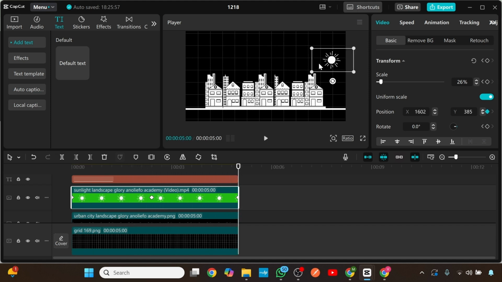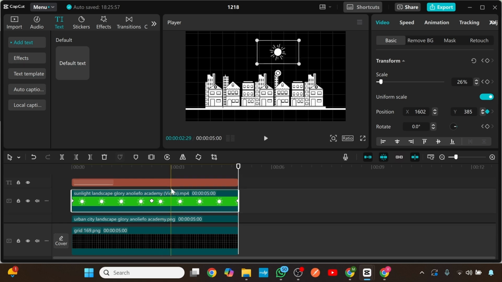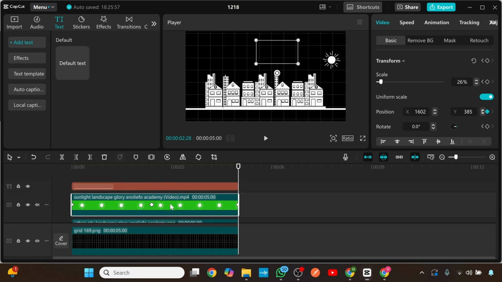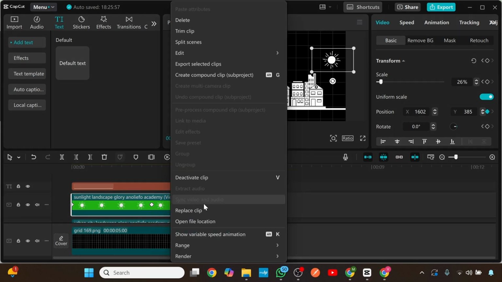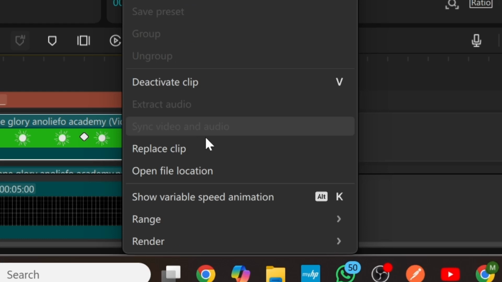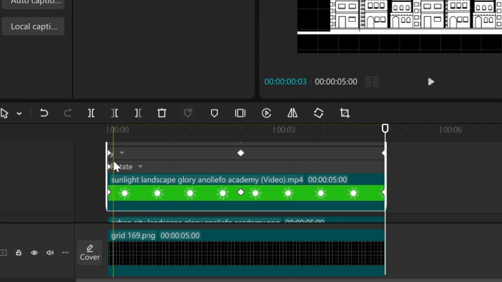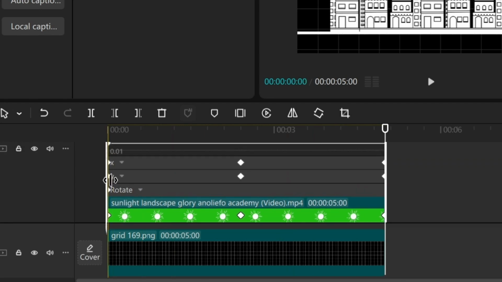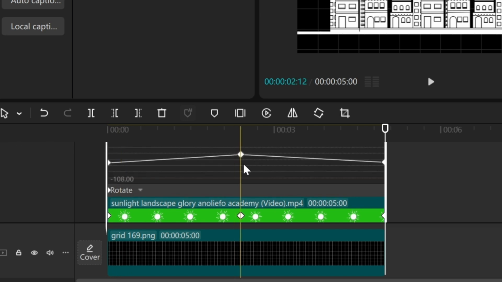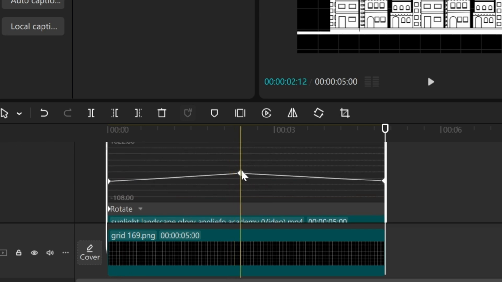As we have it, it's moving in a linear position. We want it to have a smooth curve animation. So you want to go to where the object is and select it. I'm right clicking and I'm going to select show variable speed animation. Then you want to select Y. I'm going to click on Y, and I will automatically see the curve and see how I can manipulate it.